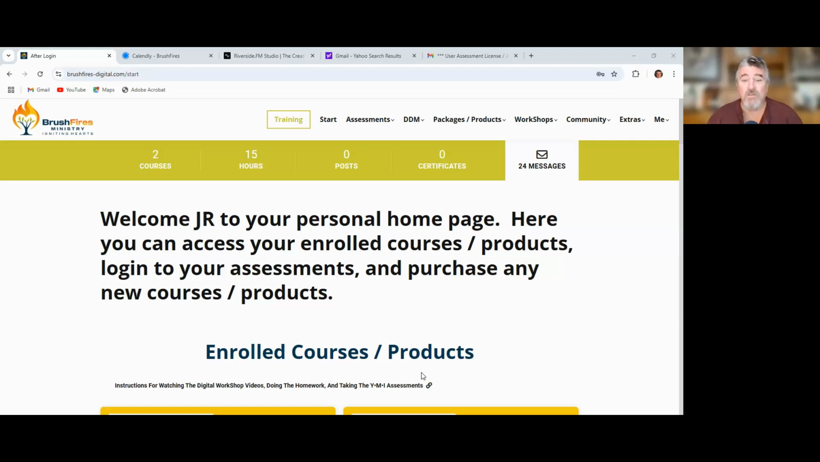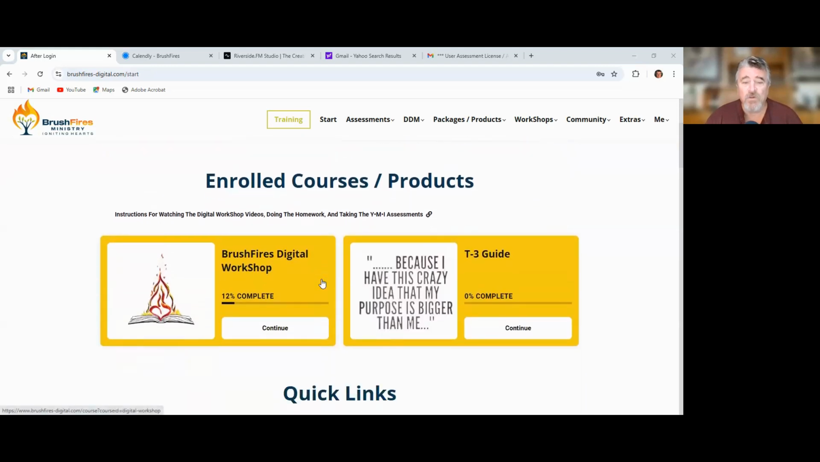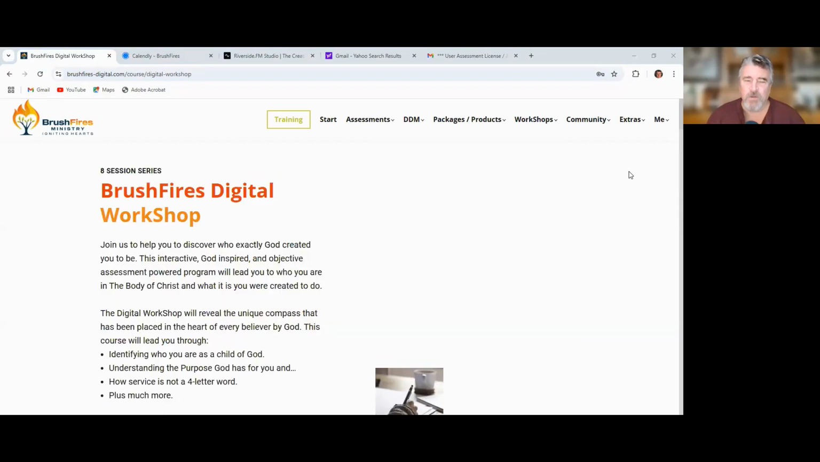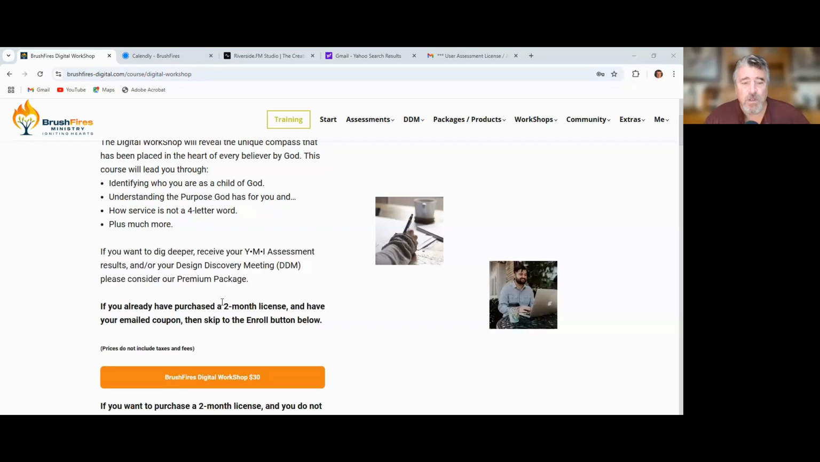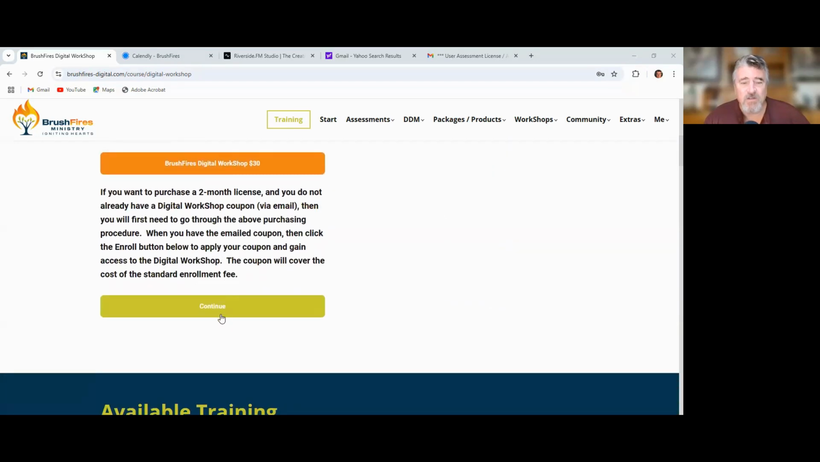As always, we'll go ahead and start at our home page or the start page. If you scroll down to enrolled courses, you should see an icon that looks like this, Brushfire's Digital Workshop. Hit the continue button. Once you arrive at the Brushfire's Digital Workshop, you should be able to see the continue button to be able to start the digital workshop process.